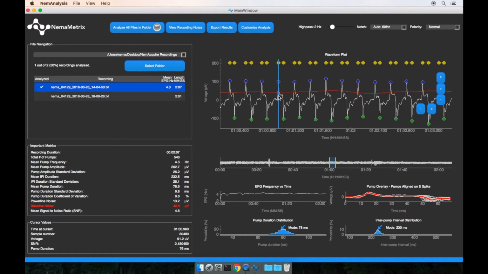It also includes the pump duration length, if we're currently over a pump. Here, the pump is 76 milliseconds long, whereas this pump is 74 milliseconds long. You won't see a value if you're not currently over a pump.